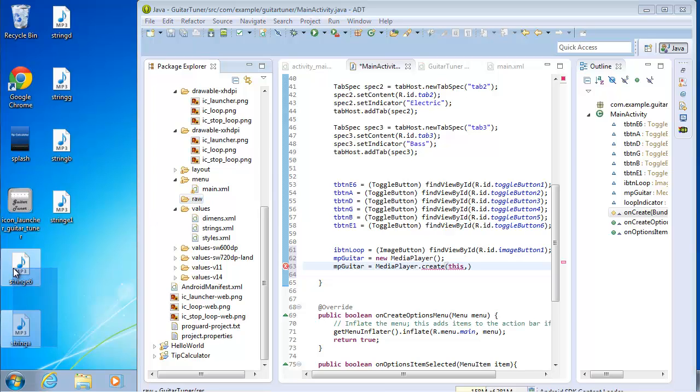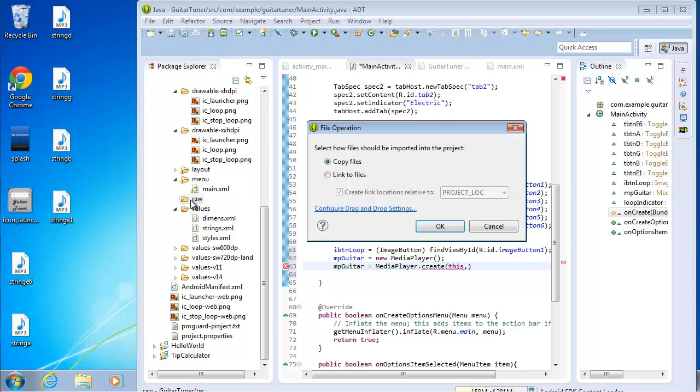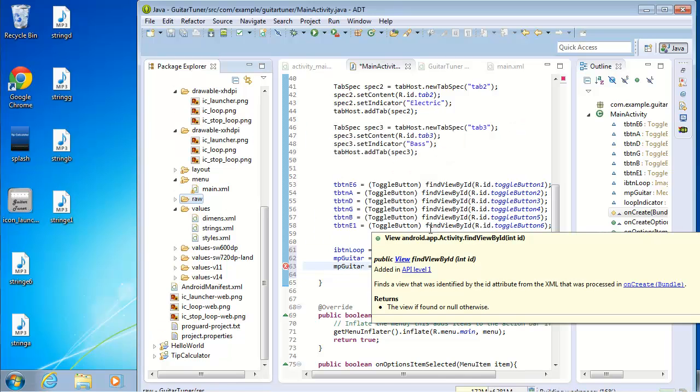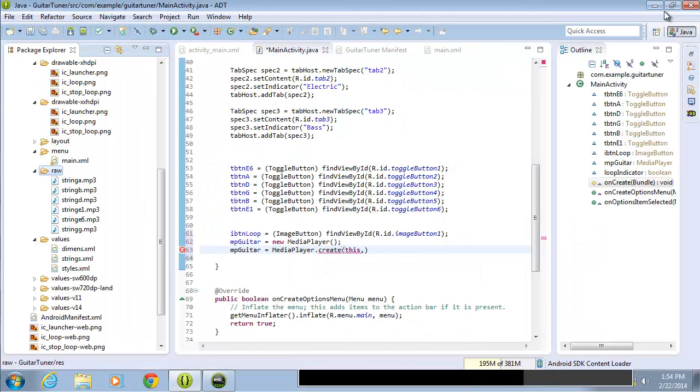And all of my audio files are going to go in the raw folder. So I need to highlight these and move all of those over to the raw folder. And I do want to copy them into my project, so I hit OK. If I expand the raw folder, I can see all of my MP3s are now currently in my application. I'm going to go ahead and expand that.